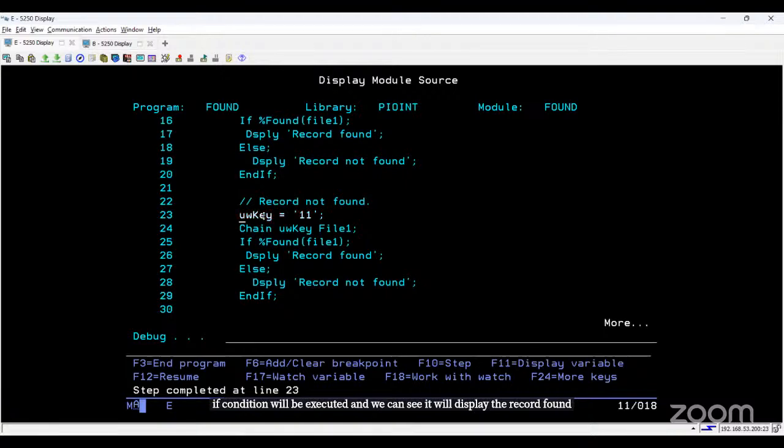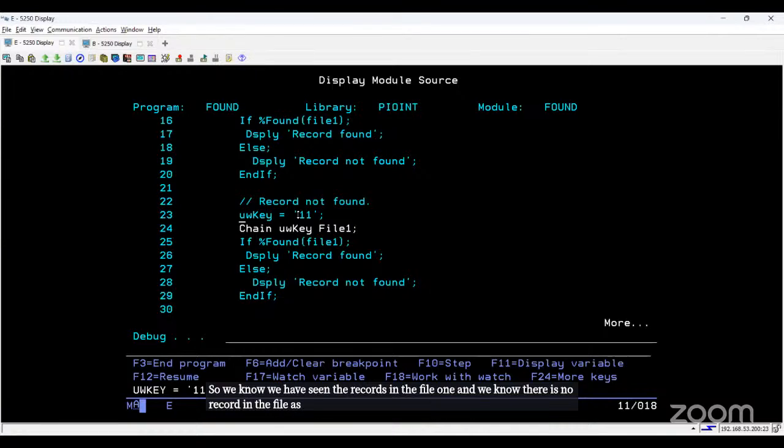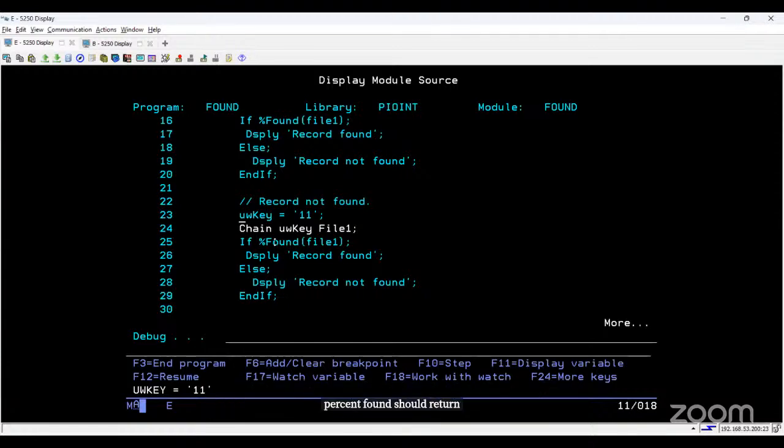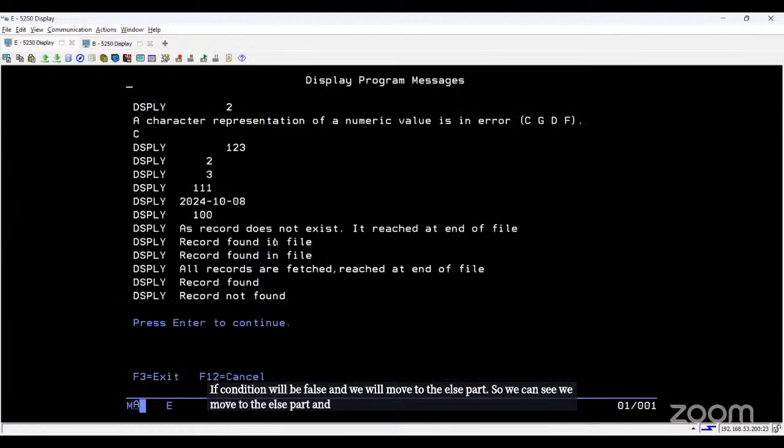And here again we will see the value because we assigned the value 11. So here we know the key value is 11. We have seen the records in the file 1, and we know there is no record 11 in the file. So in that case, %FOUND should return 0, because we will not find any record 11 in the file. So the if condition will be false, and we will move to the else part. So here we can see we moved to the else part, and it will display record not found.